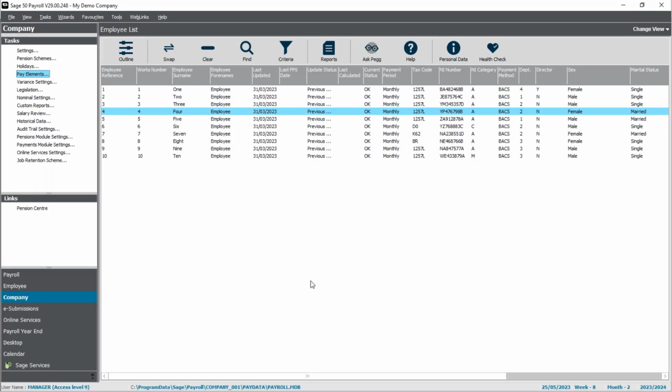Now, if you are going to do an import, you need to know where your payroll database is stored. So make a note of this path at the bottom of the screen just here. And you will need your payroll program closed in order to do an import.